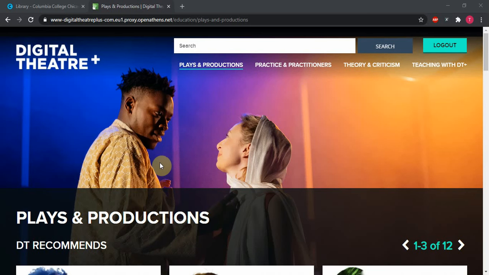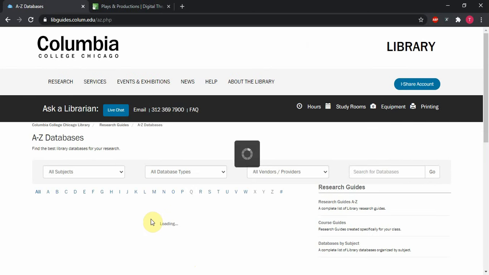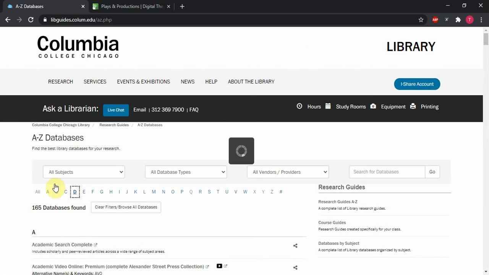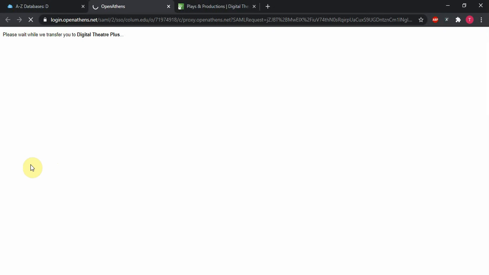The easiest way to do that is to always access Digital Theater Plus from the Columbia College Library homepage. That way we know that there's not going to be any wonkiness about hopping in from Google or old links. If you access from the library, we know it'll be going through the proxy and you'll be logged in. So as long as you're logged into your Columbia College account, go to this quick links bar, over to databases, and we can navigate by selecting D for Digital Theater Plus from the list, going down, and bam. Again, as long as we're going from the library and we're logged in, we should be transferred there.